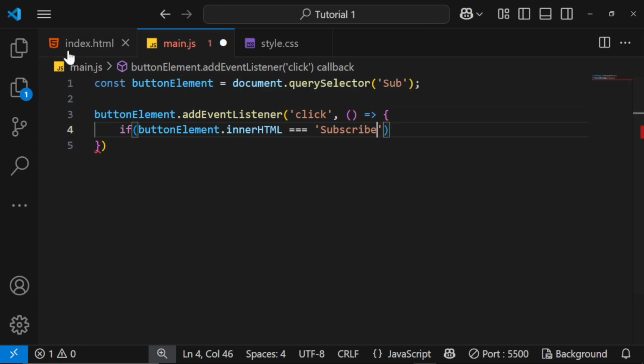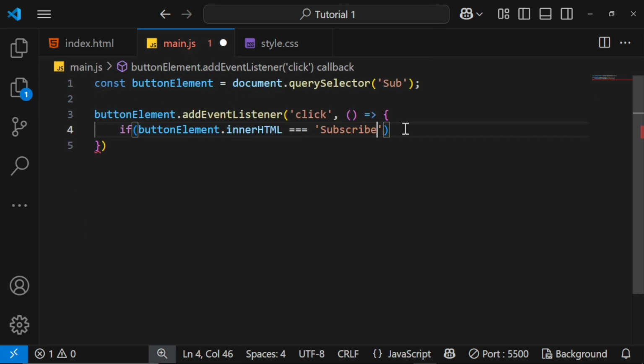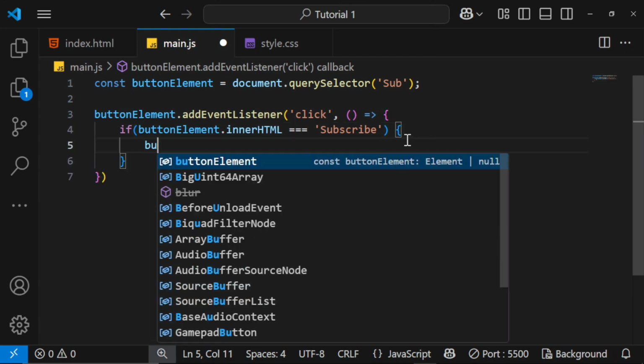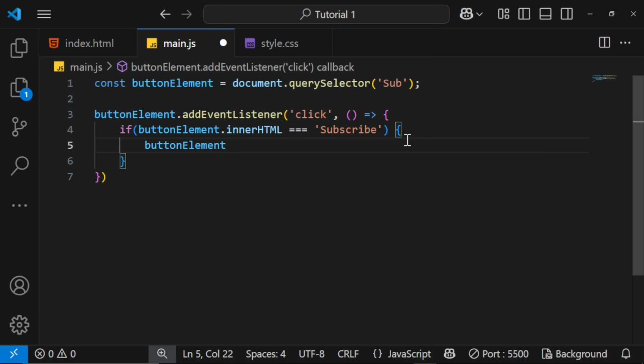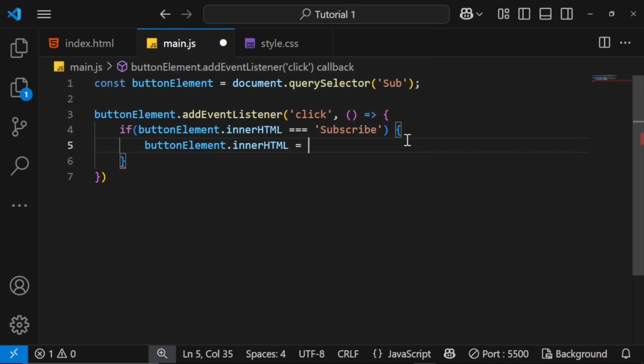Okay, because when you go and see the innerHTML, now it's subscribe. That is the initial statement. What needs to happen is the same buttonElement.innerHTML should change to subscribed. All right, like that.